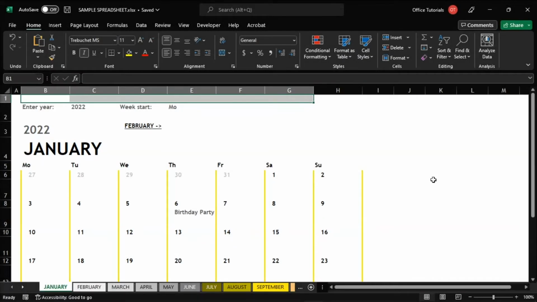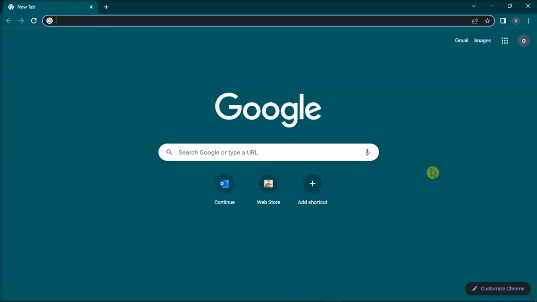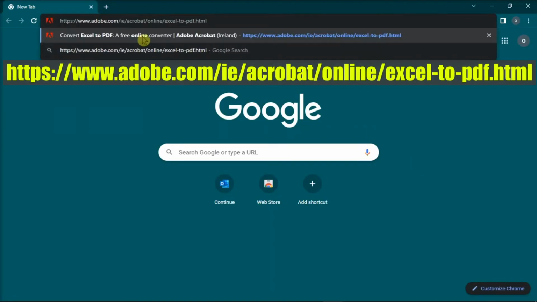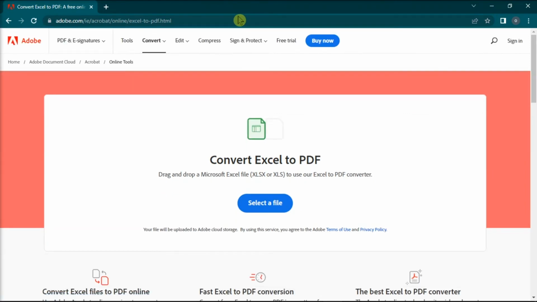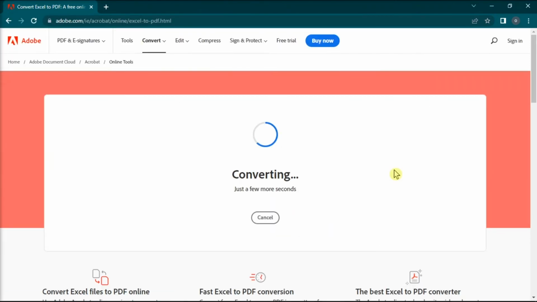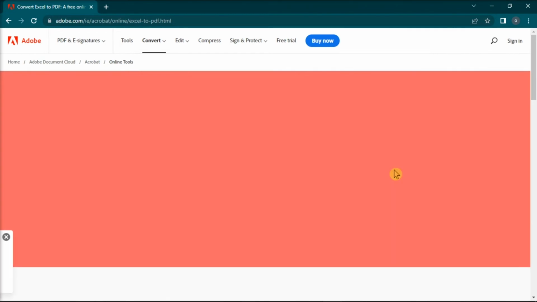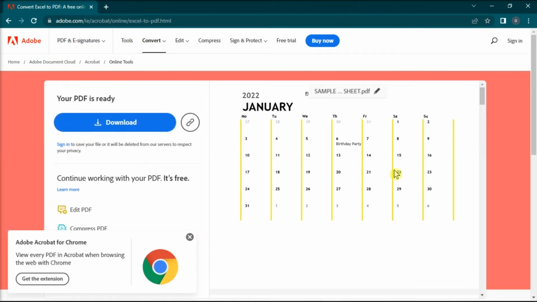But if you don't have Microsoft Excel installed and still need to convert an Excel spreadsheet to PDF, then an online tool such as the one from Adobe may be helpful, since Adobe offers a free Excel to PDF online converter. And to access it, all you have to do is open any browser, go to this website, press Enter, upload your Excel spreadsheet, then download the converted PDF document.